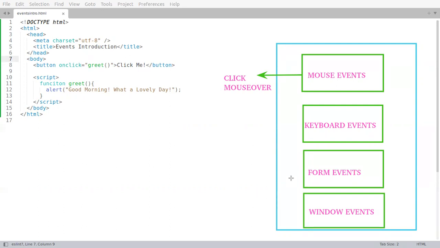Next, we have keyboard events. Let us say when we press some key, a key pressed event. Now a key release event, when we release the key, then also we can have an event. So these are our events related to the keyboard. Next, we can also have form events, and the simplest example of a form event is when we submit a form. That is one of the events that happens.